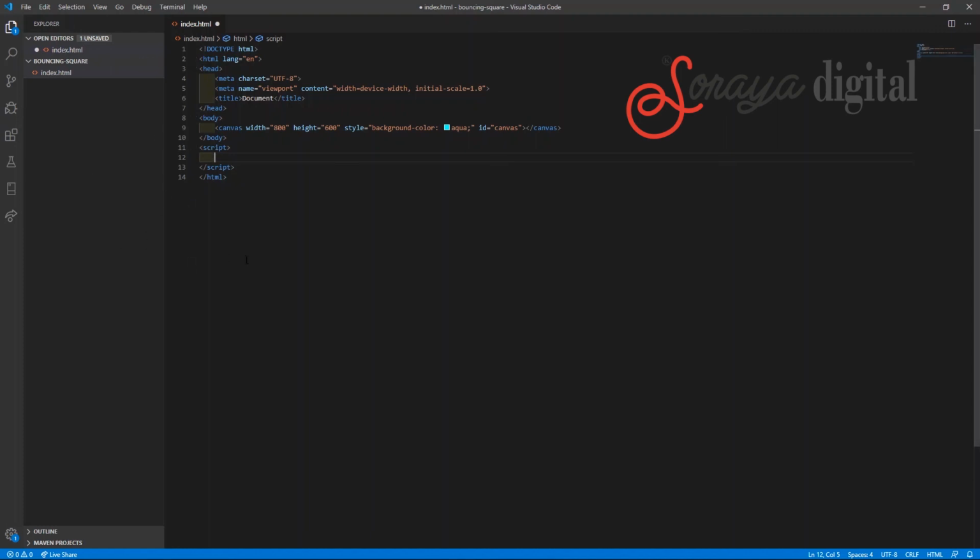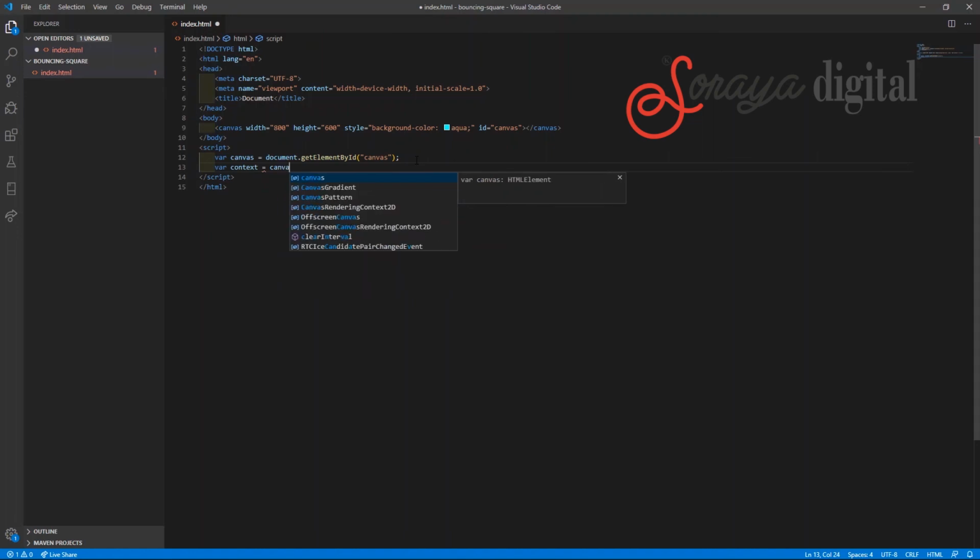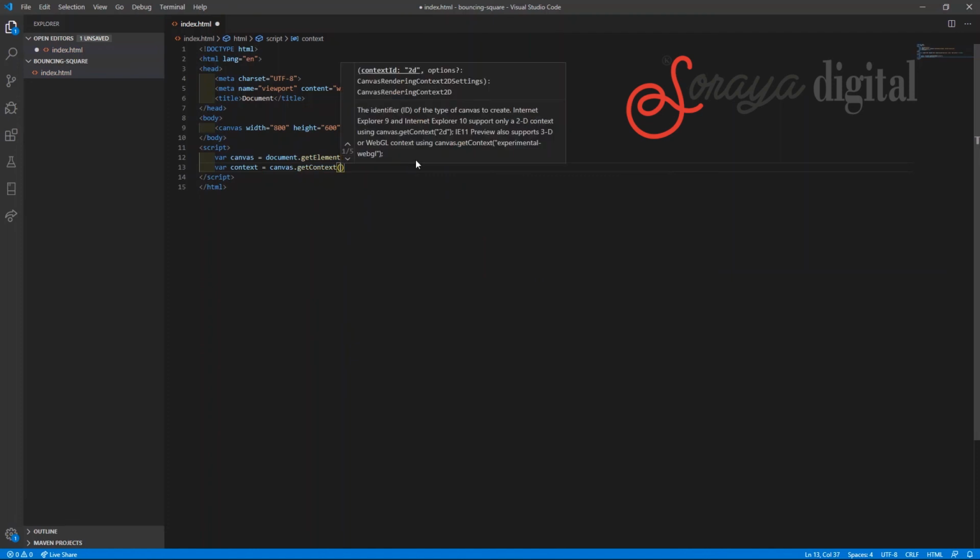Now we need to get the canvas DOM by using canvas equal to document.getElementById, using the previous ID we input here, canvas, and then we input canvas here too. After that, we will get the canvas context, canvas.getContext. Here we will use the 2D context.